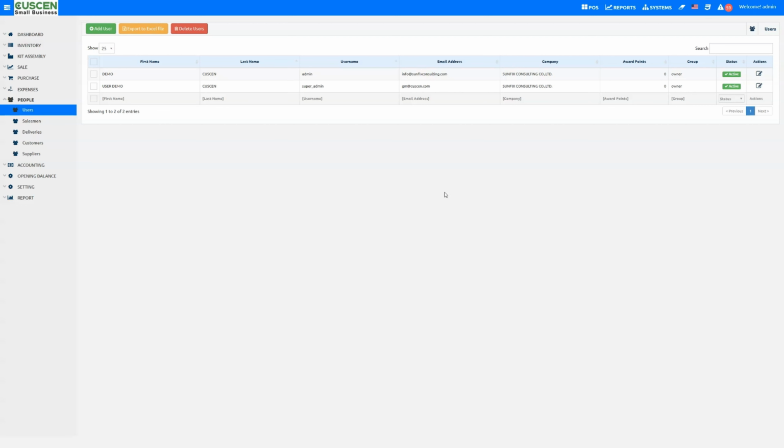In the user list table, we have columns for first name, last name, username, email address, company, award points, group, status, and actions. Each entry provides detailed information, and their status is active, showing they currently have access to the system. The search bar functionality and filters allow you to quickly find users or narrow down the list according to specific criteria such as status, group, or the number of award points.